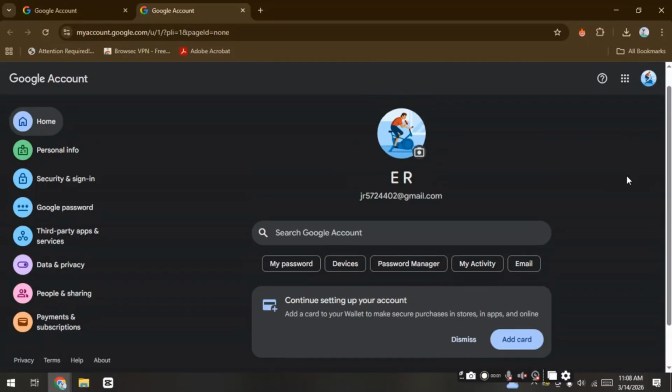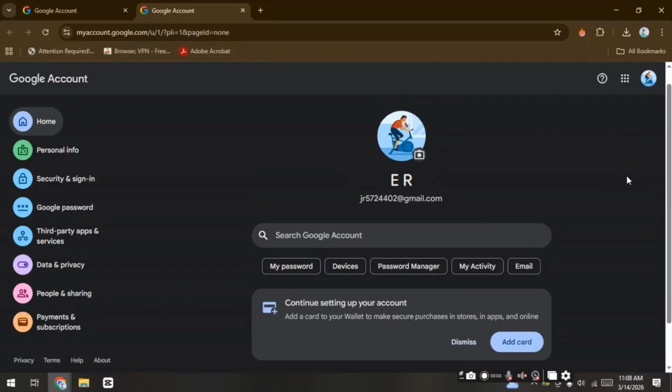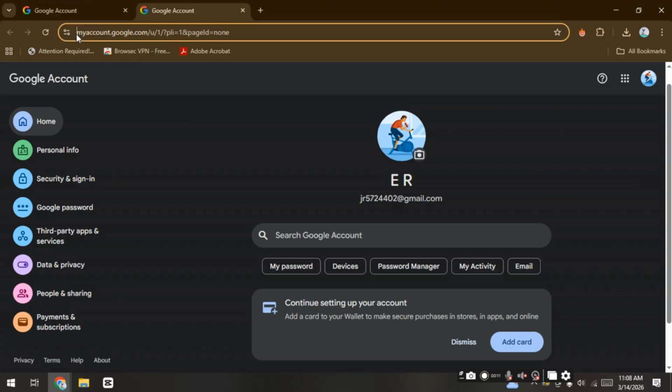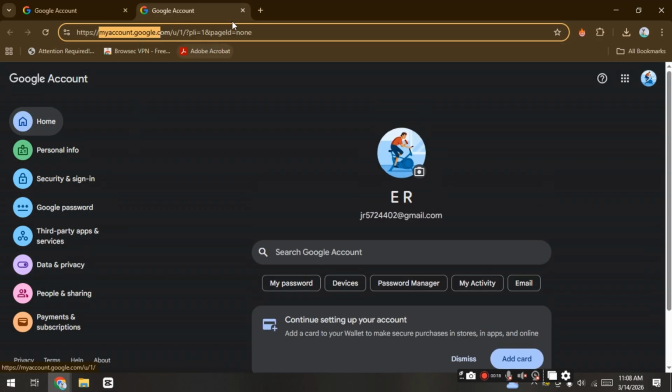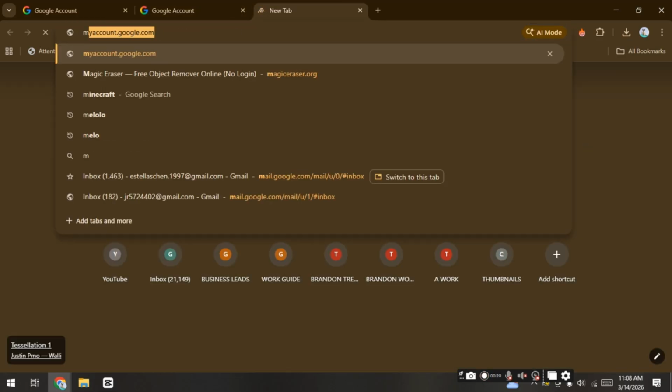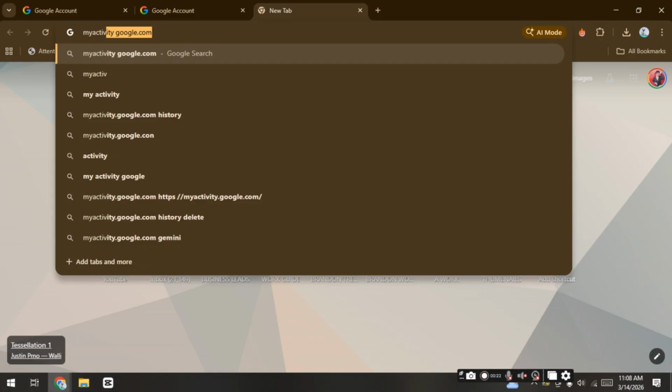We guide you through how to delete all Google search history in 2026 using PC, laptop, or Mac. So the first thing you need to do is to open your web browser and go to myactivity.google.com. Then make sure you're logged in to the Google account where your search history is saved.